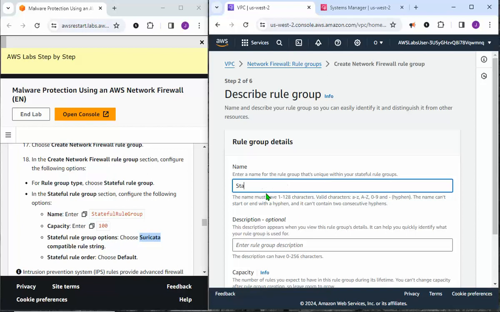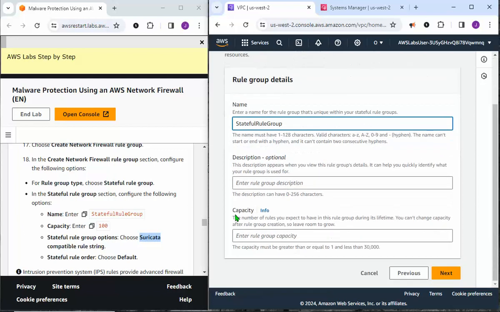Okay, and then I click next, and here is where I enter the name of my rule, which is going to be stateful rule group. Capacity is 100. Okay, click next.